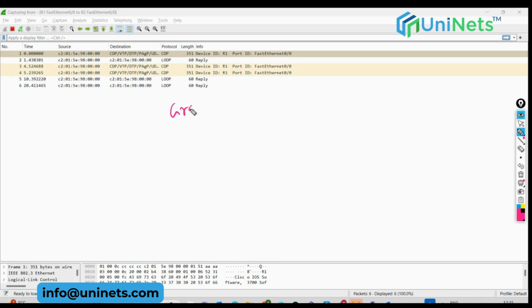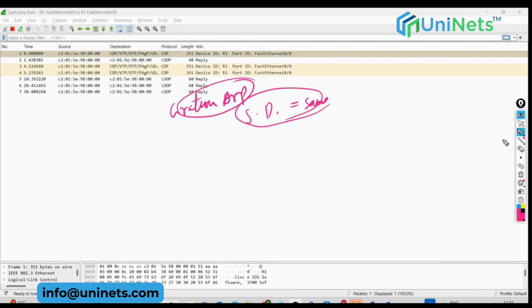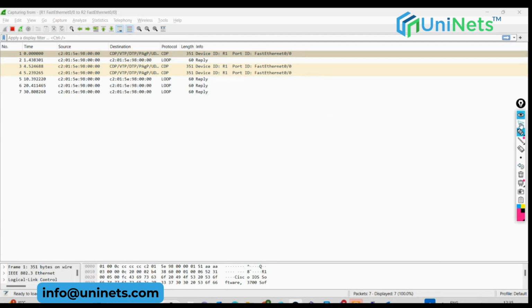That is the Gratuitous ARP. In a Gratuitous ARP, the source and destination are the same. This is just a dummy packet forwarded to send the update to others.